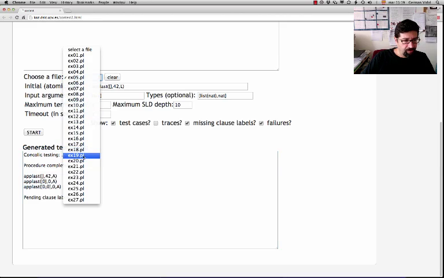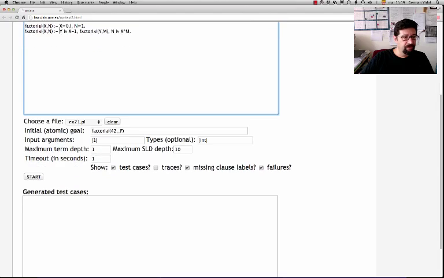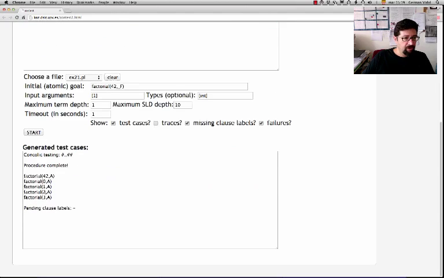Finally, let me show you one example dealing with integers. This one computes the factorial of a number. You can also use a cut operator and things like that. We start the process, and we get these test cases with full coverage.